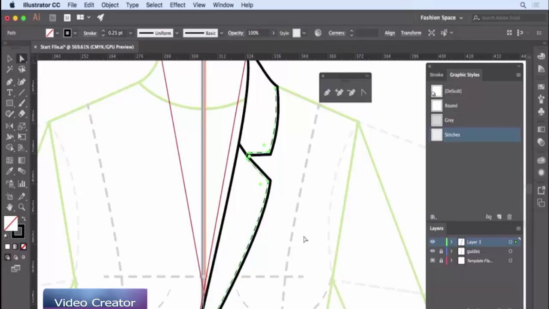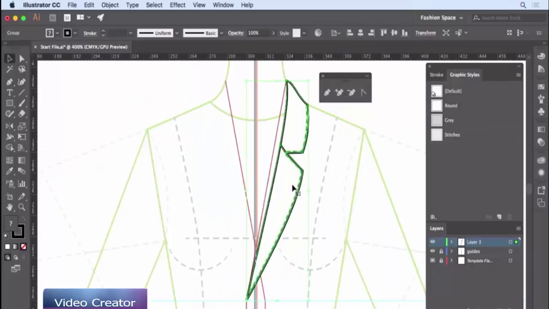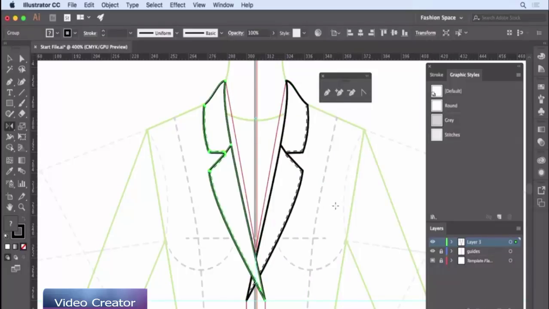I can go ahead, switch to the black arrow, select the whole thing, and group it together. Now I'm going to reflect it to the other side, so O to reflect, Option click on the center guide, vertical, copy, there's the other half.